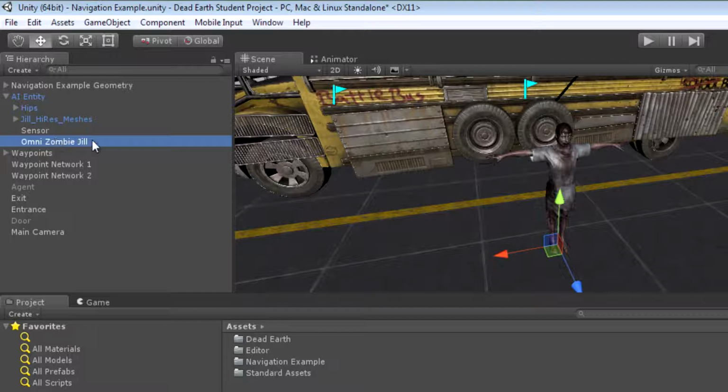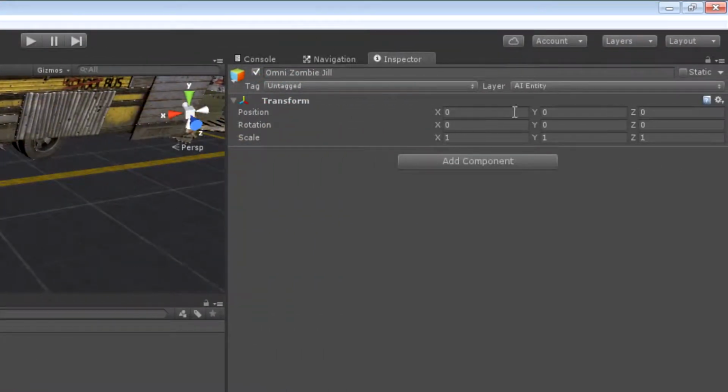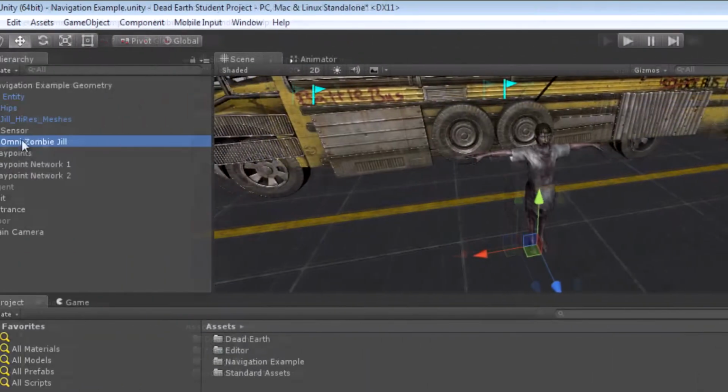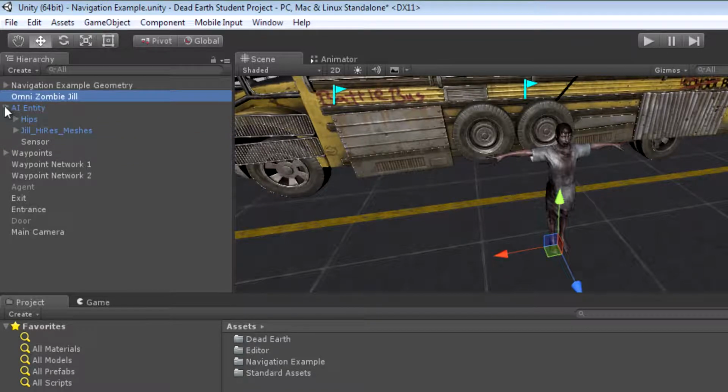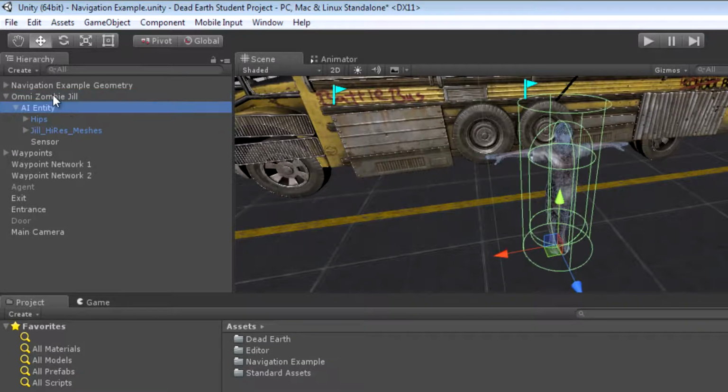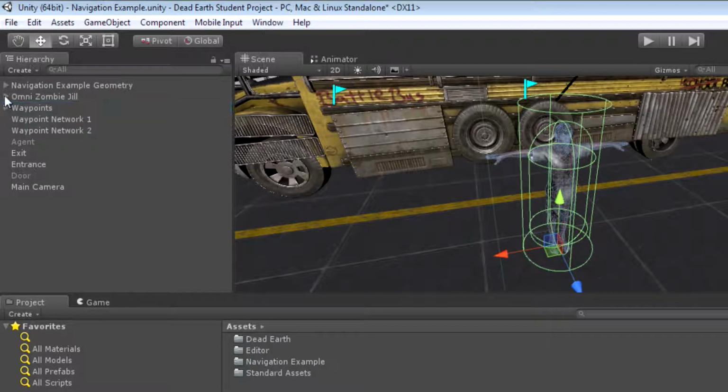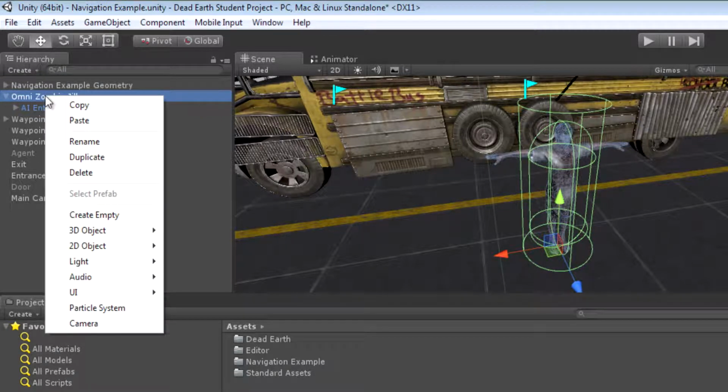So this Omni Zombie Jill game object is currently in the exact same position as the AI entity parent because it hasn't been offset at all via its transform. What I'm going to do now though is move it outside of the AI entity hierarchy, so it's now its own standalone object. Then I'm going to parent the AI entity object to the Omni Zombie Jill object, so it's now contained within it. Omni Zombie Jill is now a container. I'm then going to create a new game object inside Omni Zombie Jill that's going to be used as our target trigger.